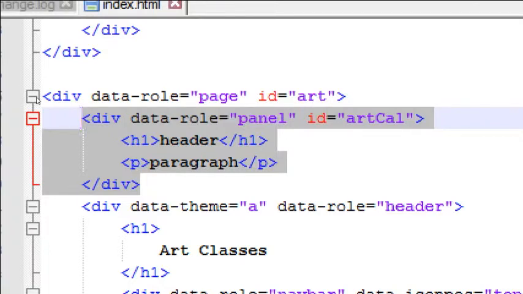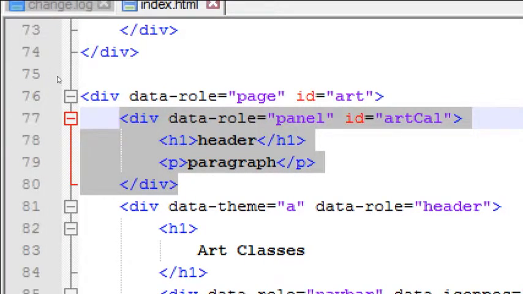And how do you trigger it? What's that? How do you trigger this? We're gonna make a button at the end of the screen that says art calendar. So as long as we've got this, that's part one. We need the page. Part two is the trigger, the button.